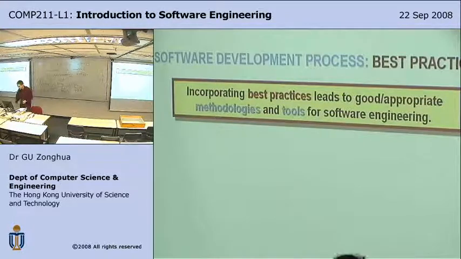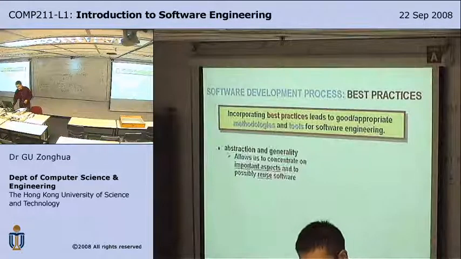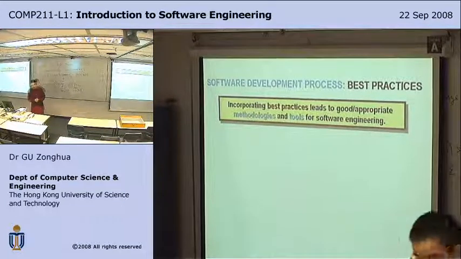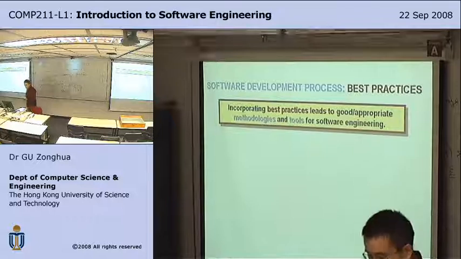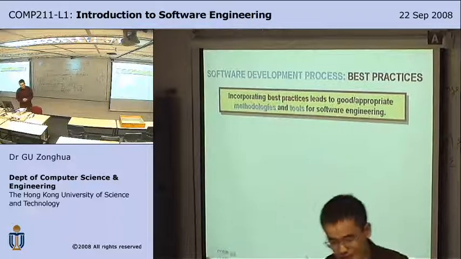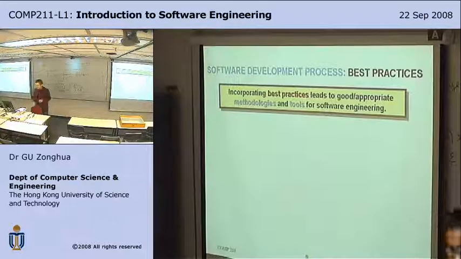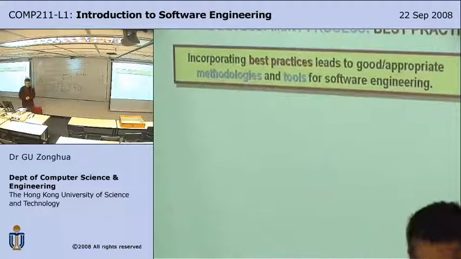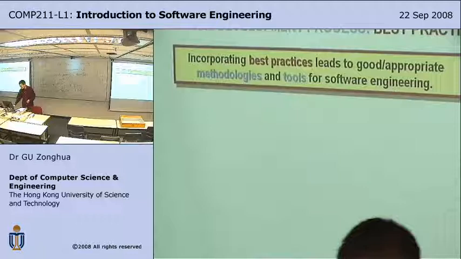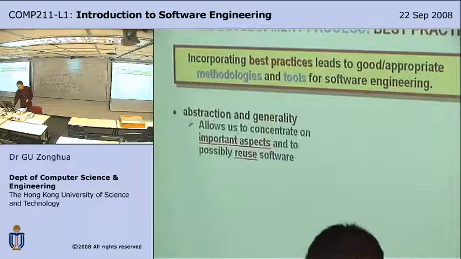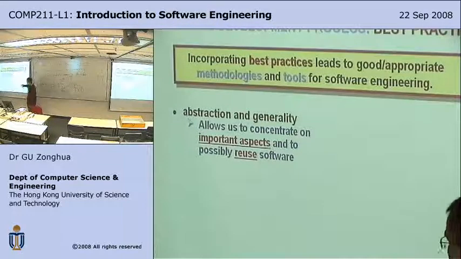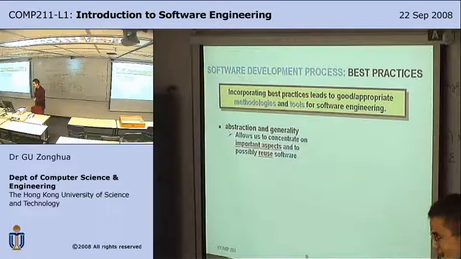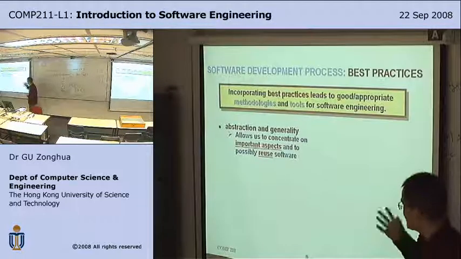So what is a practice? A practice is a technique that is proven to be effective. The most efficient way of doing something, not from a university professor, but from engineers who are developing products daily. So these are the best practices summarized from many years of software development.